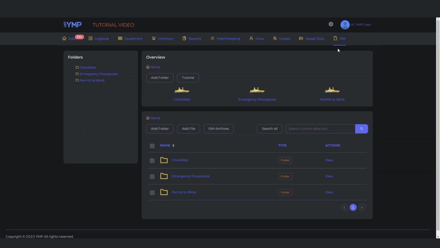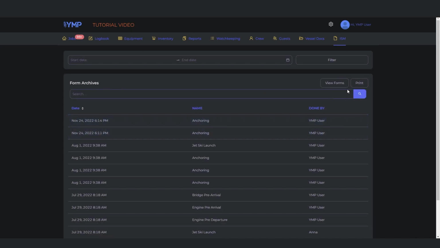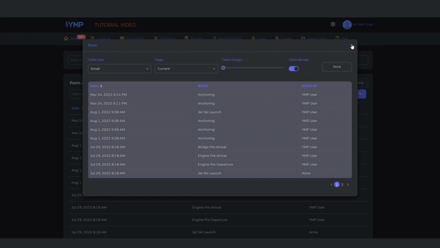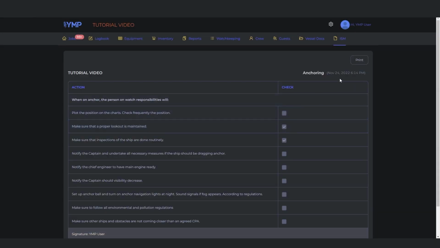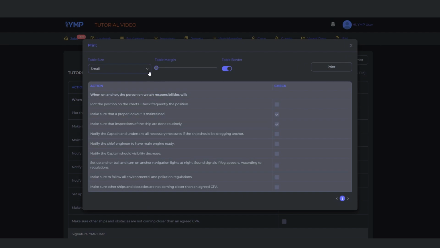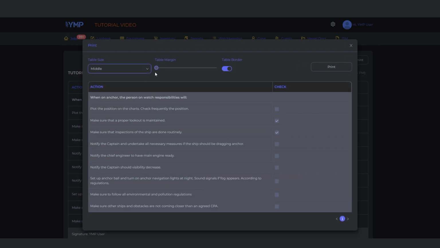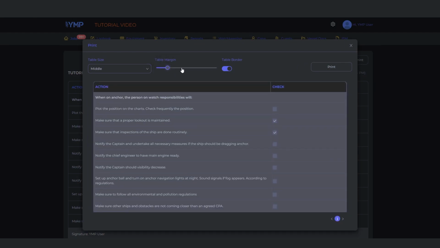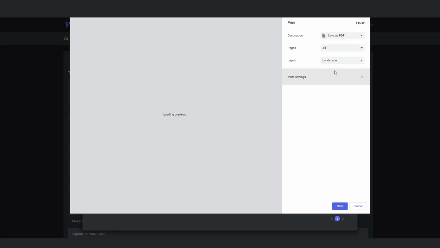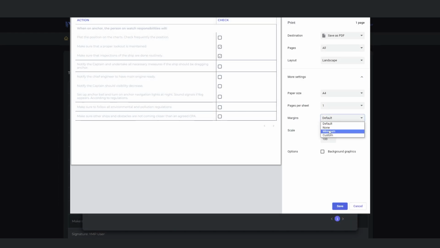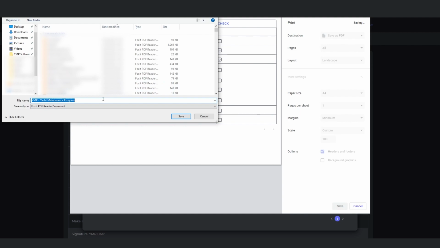Lastly, you can also print the ISM Form Archives list and any of the completed ISM forms. To print the Form Archives list or a particular form, just click the Print button on the top right. Change the settings for the printout if needed. Click the Print button and you will be directed to the browser's printing page. Print as you would normally.